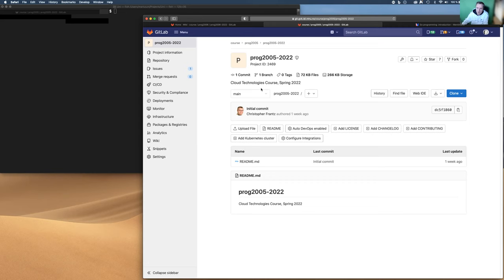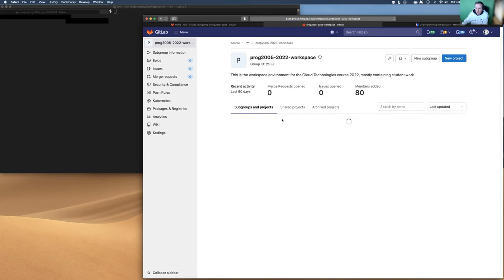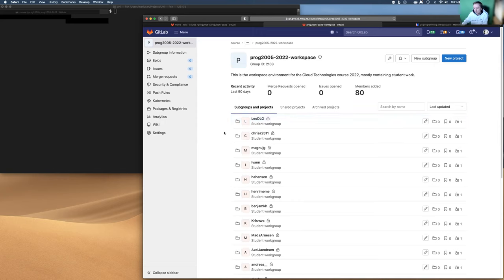So a couple of logistic issues. You should all request access to this project, to PROG2005 2022. And if you did so, you will be given a workspace in GitLab for your own projects and your assignments and things like that. And that one is available if you go to the PROG2005 2022 workspace. Most of you already did that. And then the projects, the groups are here.